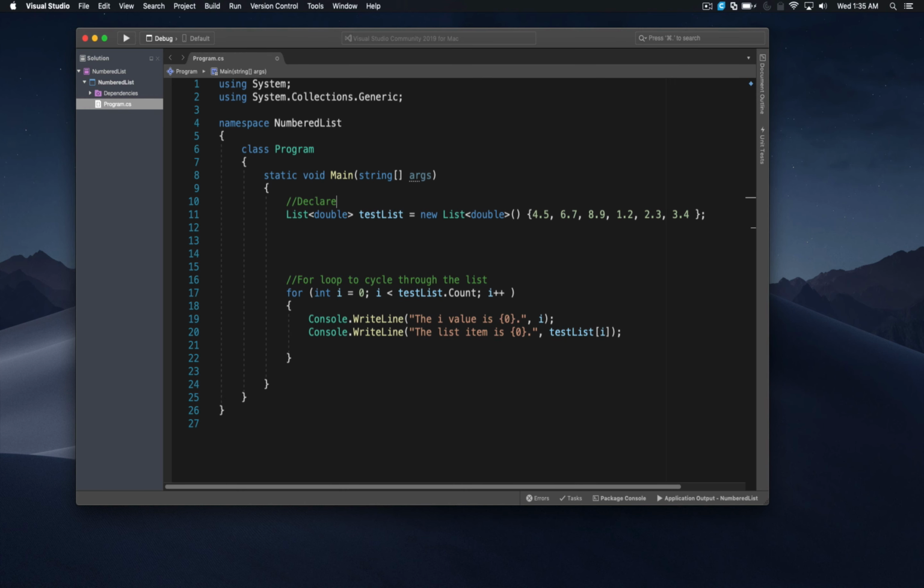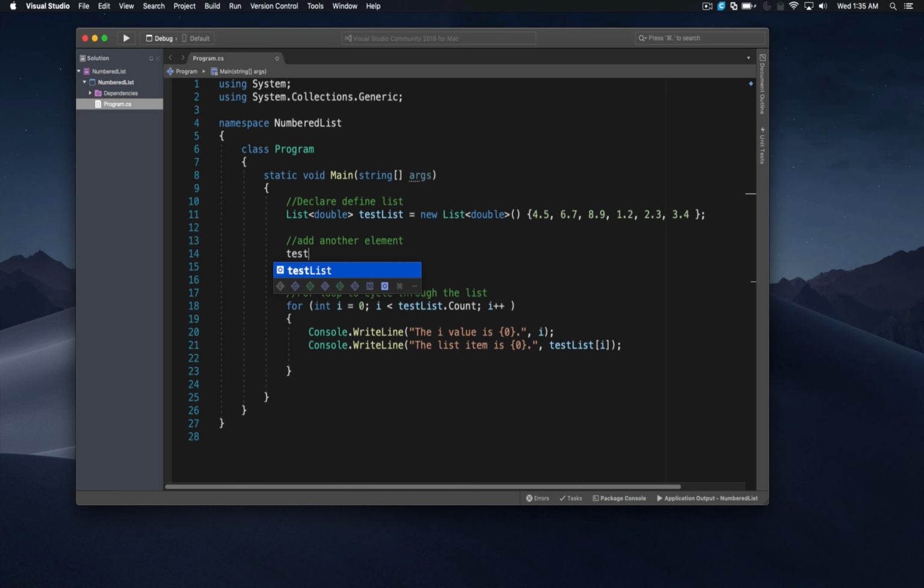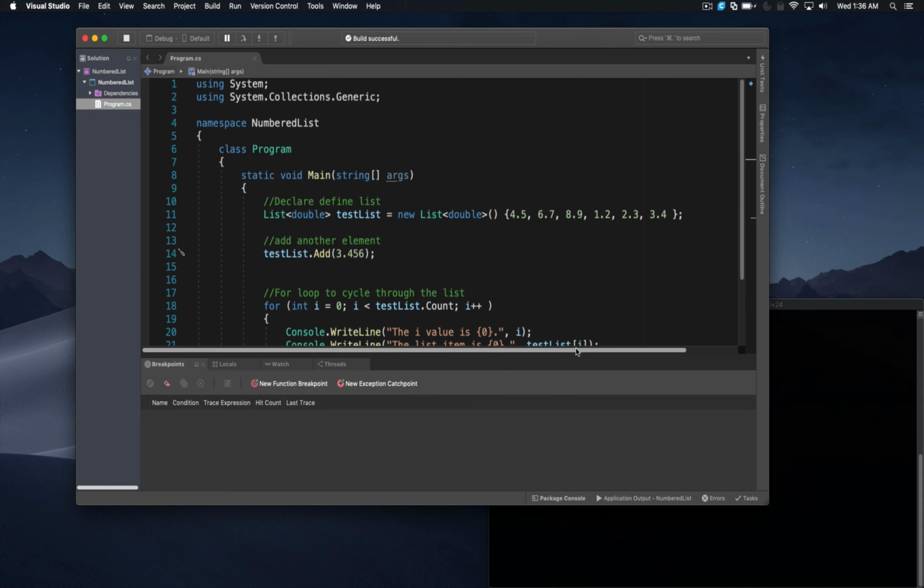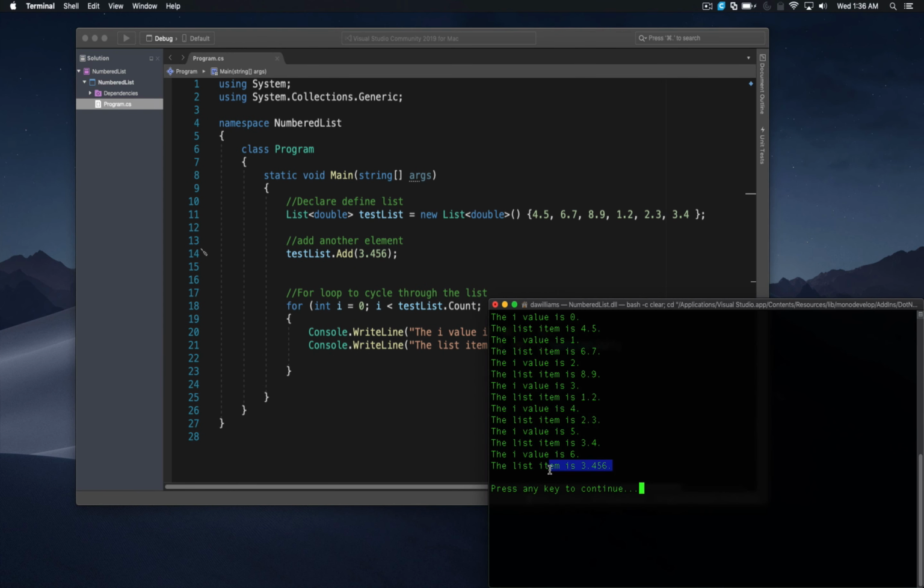So I'm going to say test list dot add. Remember, we can use any of the methods that we have because they work for any list, not just string lists. So inside of here, let's go ahead and put in maybe 3.456. So something we're going to notice. All right, so if we run that, notice it should look exactly the same, except now we have an I value of 6, and that one is going to be 3.456. Because remember, add adds it all the way to the end, so the index is 6.